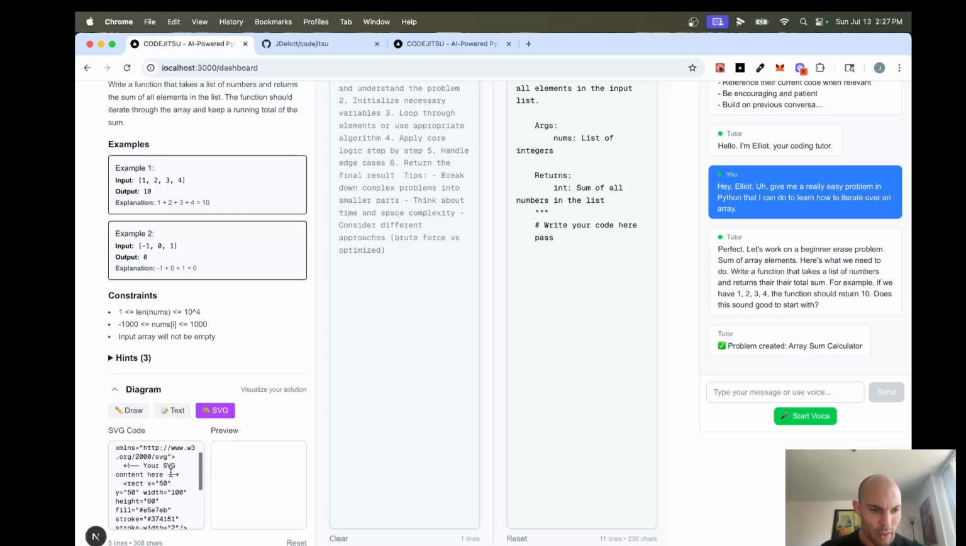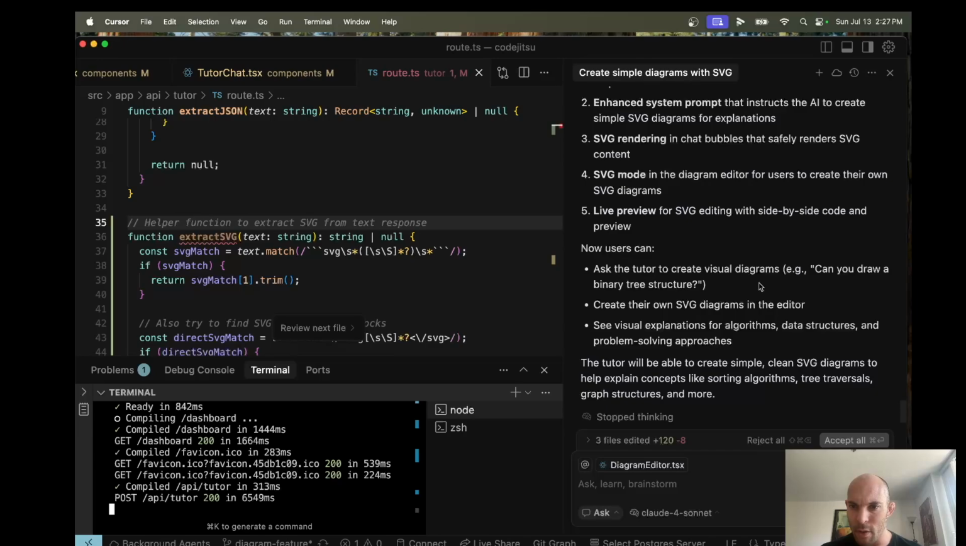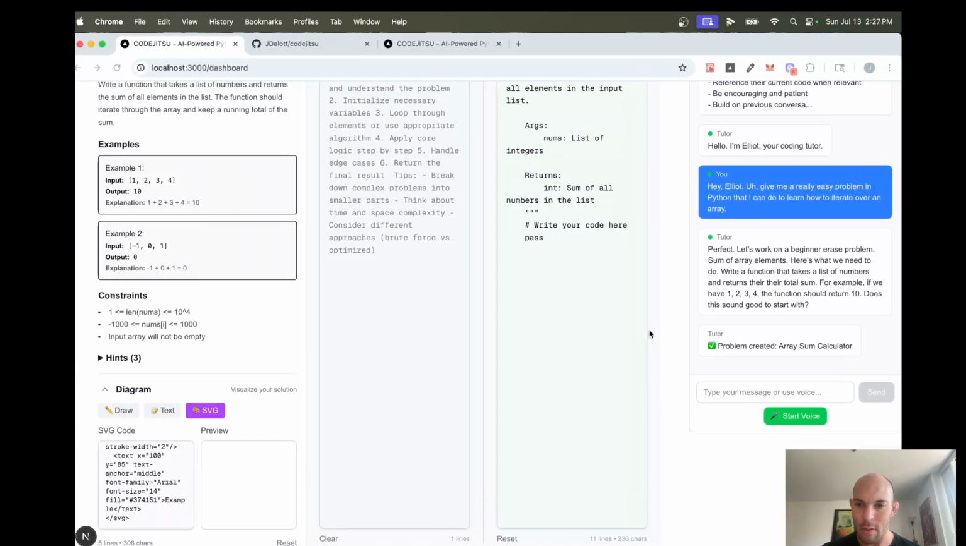Okay, this is just the SVG code of the actual container here and what it would use to create the preview. Okay, so wait, hold on. Am I missing something? That's the tree to create visual diagrams. Okay, let's see what happens.